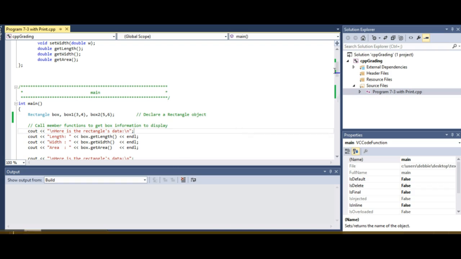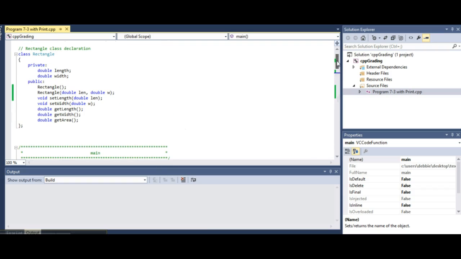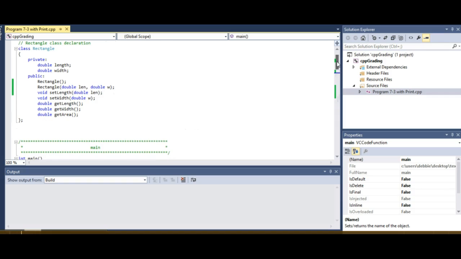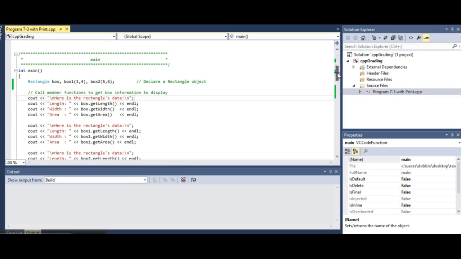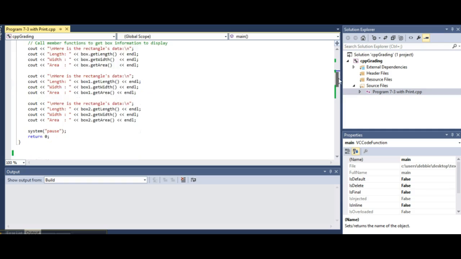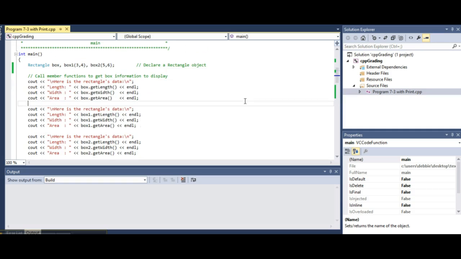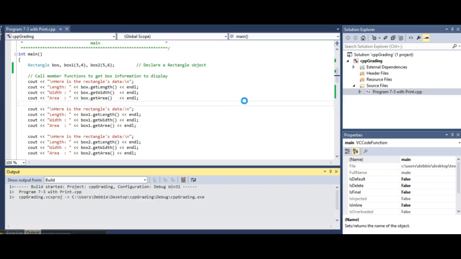Okay, so here's our rectangle class one last time. I have it just to the point where it has two constructors in it again. My main program is declaring three box objects. This one will use the defaults of 1 and 1. This one will be length and width of 3 and 4, length and width of 5 and 6, and then we display everything.